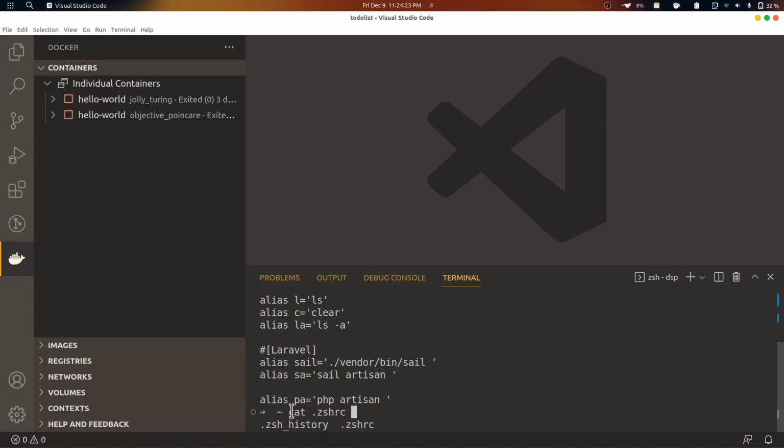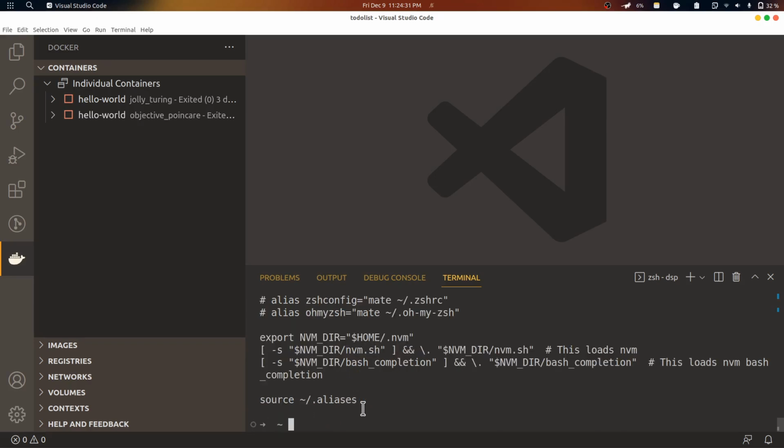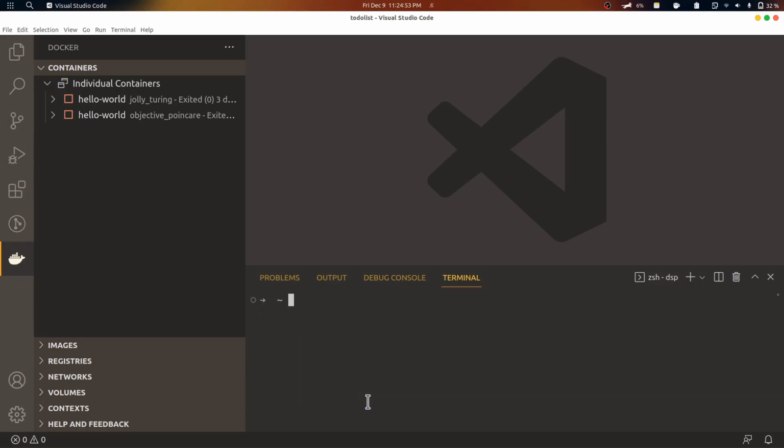If you are on a default Ubuntu machine, there will be a bashrc file. Whichever shell you are using, just go to your rc file, and at the end of the rc file, you just have to write this source. This tilde slash means you are in the home directory, and this is the file name that we have created. You can save this and exit the terminal, and from next time whenever you open a terminal, you can use these commands. For example, C is for clear.